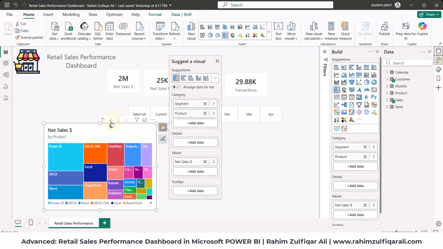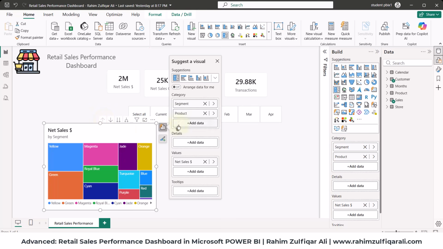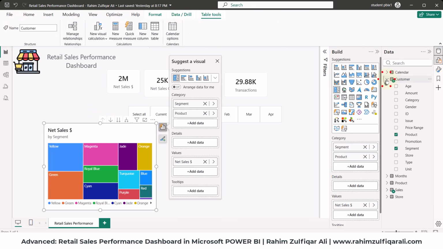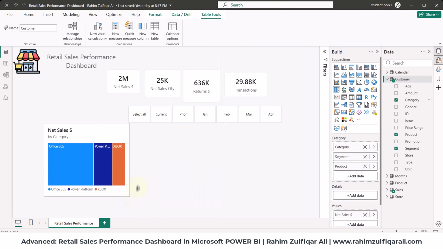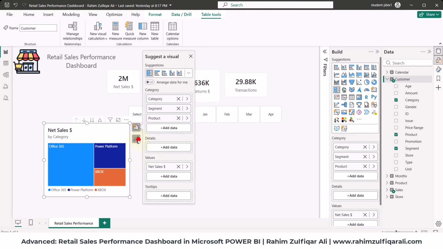Okay, so now this is by product, this is by segment, and we need to also add the category. So category will come at top. All right, so it's Office 365, Power Platform, and Xbox. Let's resize this. We also need to add the labels.